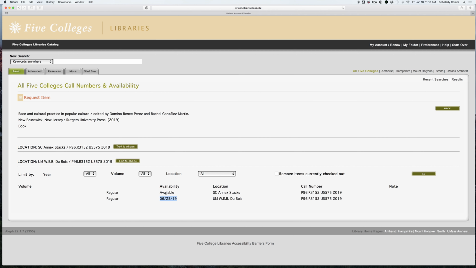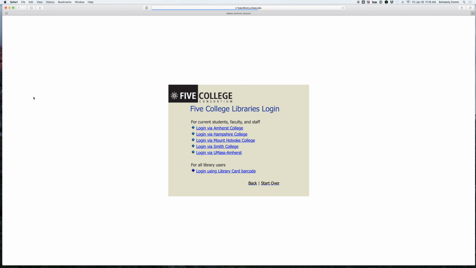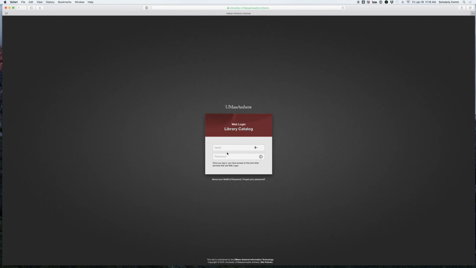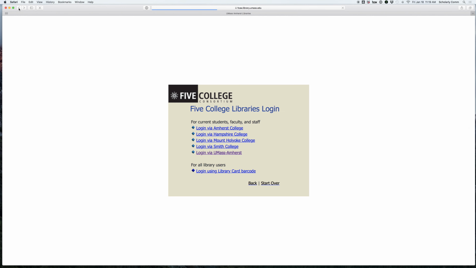However, it is available at Smith College, so you could click on this request item. You would log in to your UMass, and you'd be able to request it via interlibrary loan.